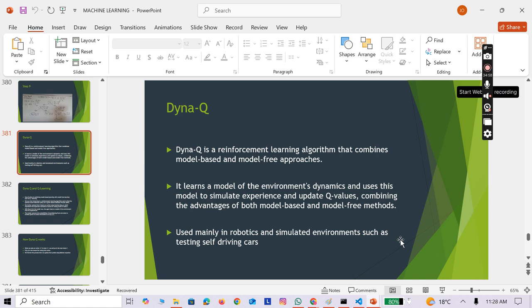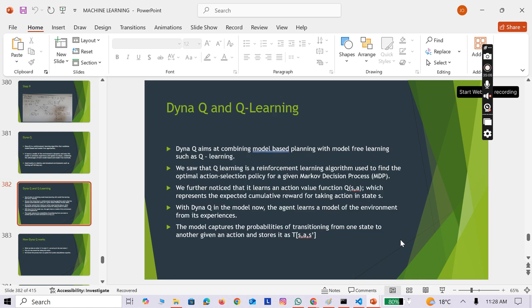So DynaQ is the one that is used for self-driving cars because we've simulated the environment and at the same time we are working in the complex environment. And that's why it can be contrasted with Q-learning. It aims at combining model-based planning with free model learning such as Q-learning. And we say that Q-learning is a RL algorithm used to find the optimal action selection policy for a given MDP, as we've seen.